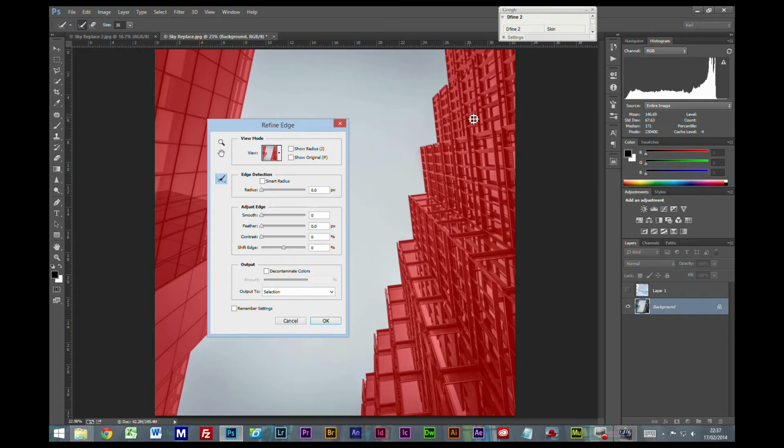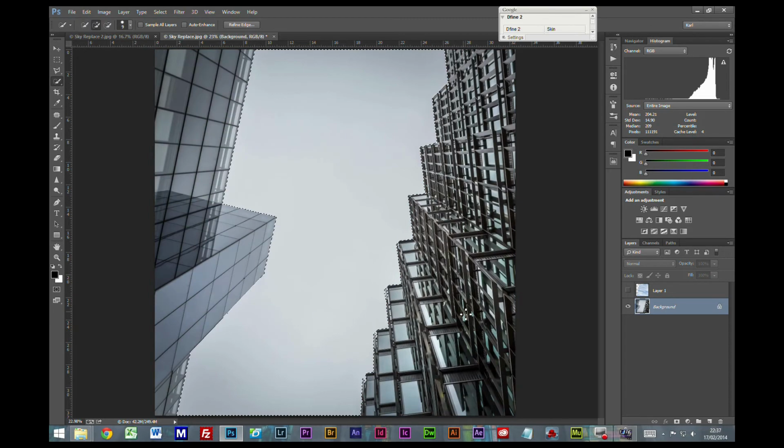This picture is a little bit easier because, as we said before, it's quite high contrast. So I'm just going to output this now to selection. So we've got a reasonable selection going on there. We can probably spend a little bit more time with the refine edge tool, or perhaps go in afterwards and modify the mask slightly. But for the purposes of this demonstration, I think that's perfectly good enough.